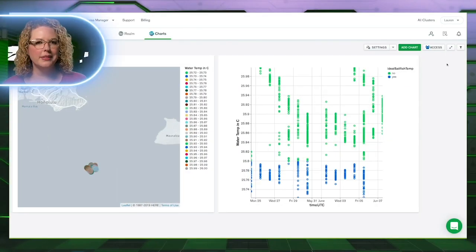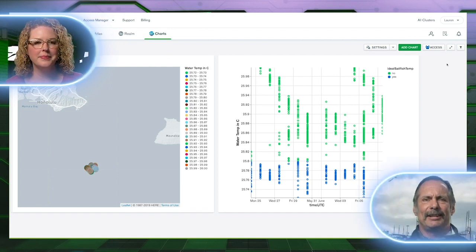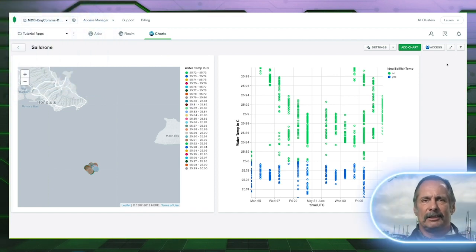Bob, can you explain what we're seeing? Yeah, this looks like data from Saildrone. The chart on the left shows the water temperature at different times. Sailfish can be targeted by illegal longliners. The ideal temperature for sailfish is somewhere between 23.5 and 25.8 degrees Celsius.